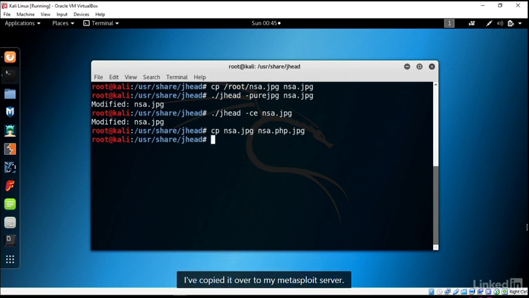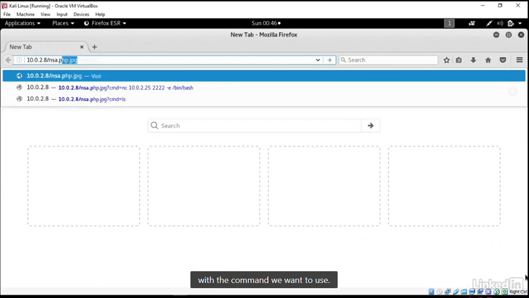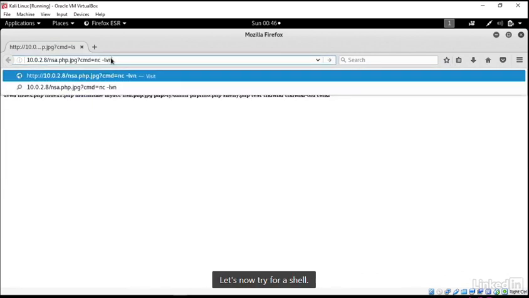I've copied it over to my Metasploit server. Let's test the exploit with an ls command. We have to add a command parameter with the command we want to use. Okay, we've got a listing. Our exploit is working. Let's now try for a shell.